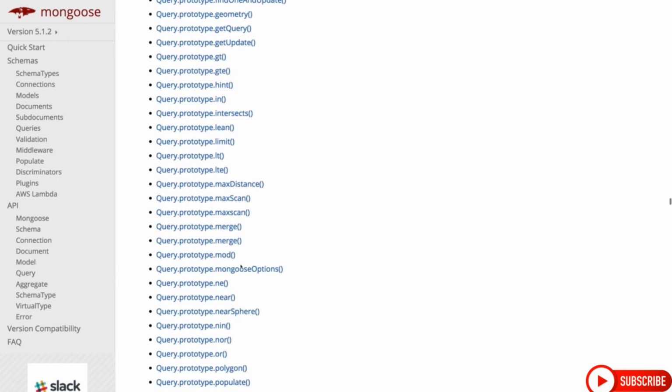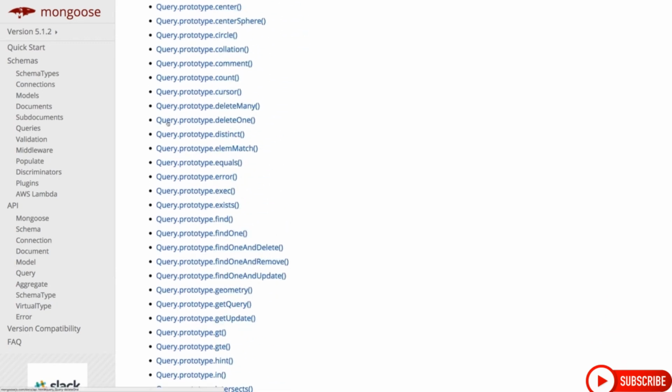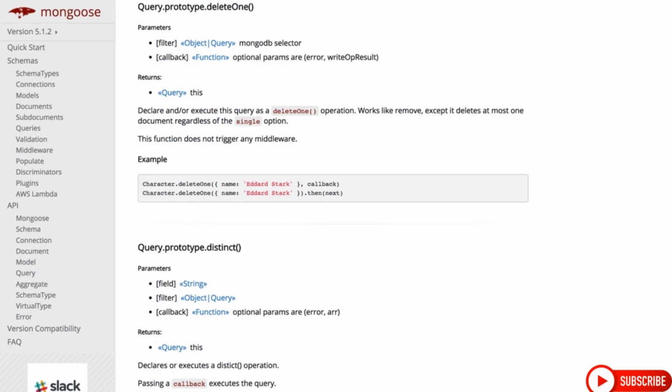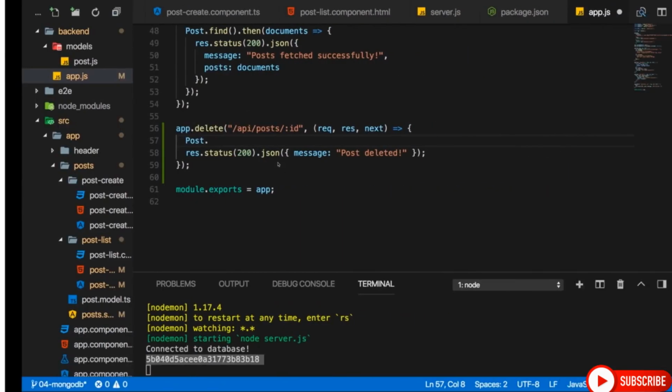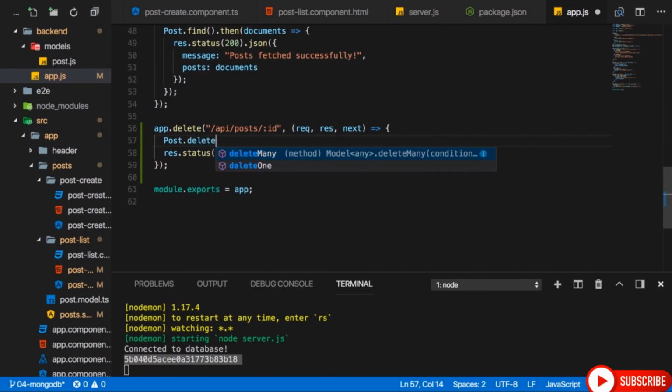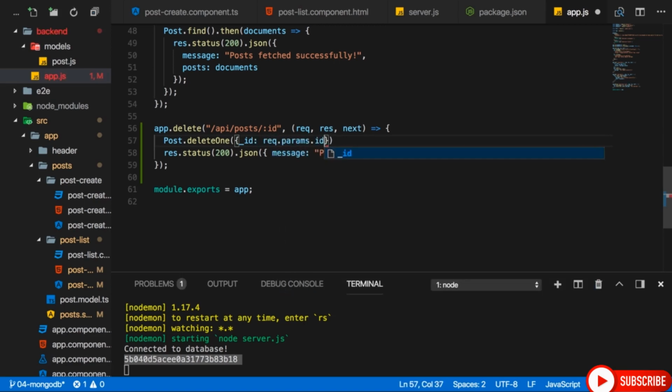And there, if we go up, we actually see deleteOne. And here we can specify which entry should be deleted. So we can call Post.deleteOne, pass a JavaScript object to narrow down what should be deleted. And the thing we're looking for is an entry which has an _id, because remember, the ID is saved with an underscore in front of its name. So that ID field name has an underscore at the beginning in MongoDB. So _id should be req.params.id.